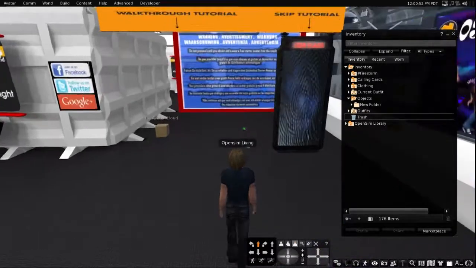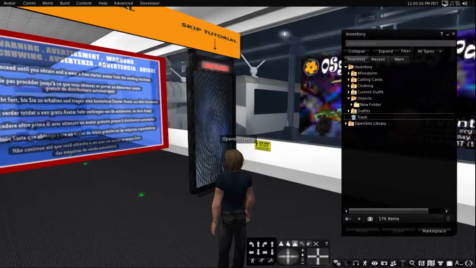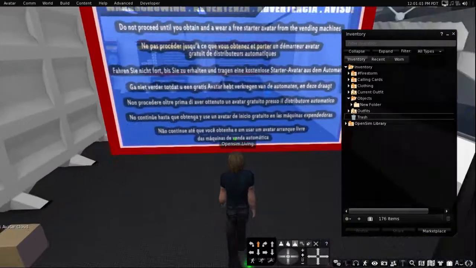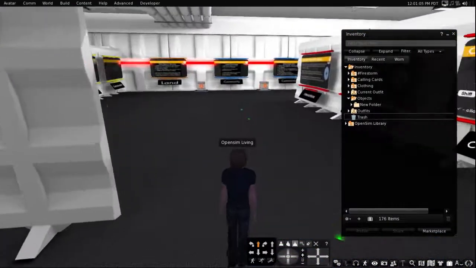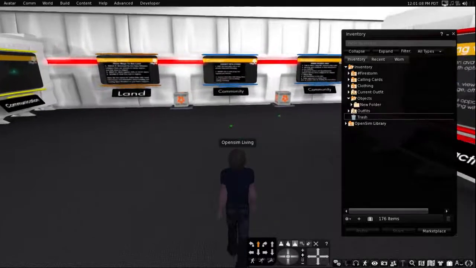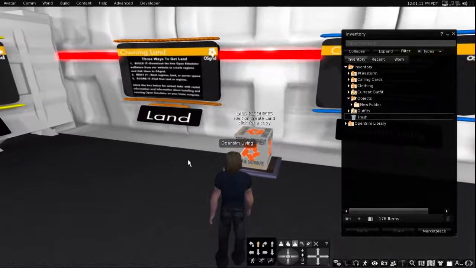Okay, so walking through the tutorial, or you can hit the portal, which will skip the tutorial. This room basically has a bunch of different little things you can do. You can read the cards and learn stuff here. And there's also free content, land resources, rent or create land, click for a copy.